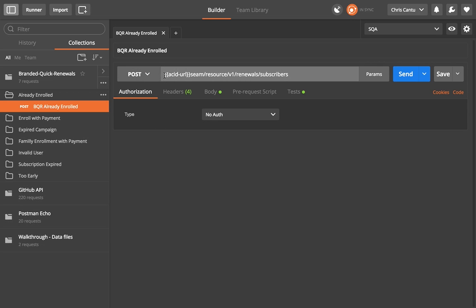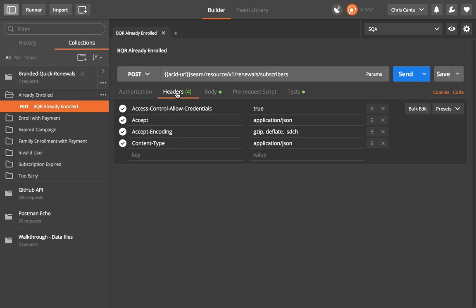Then I also have this asset-URL. This is an environment variable that I use to replace the URL here, so I can have multiple environments I can interact with. You also have authorization. You can see there's multiple types of authorization that's supported. For this one, I will not use that feature.